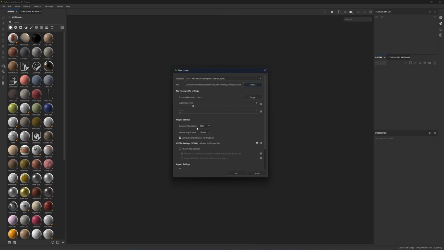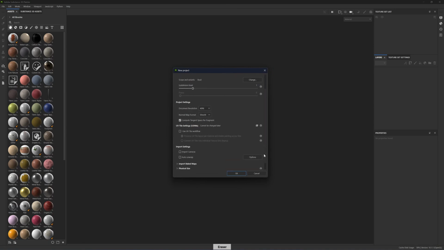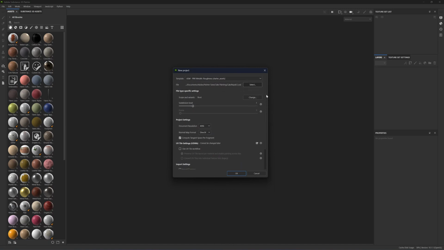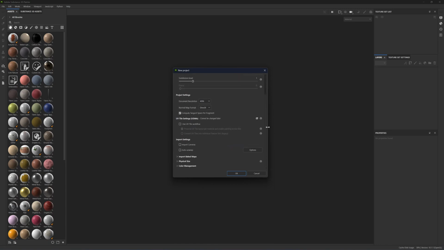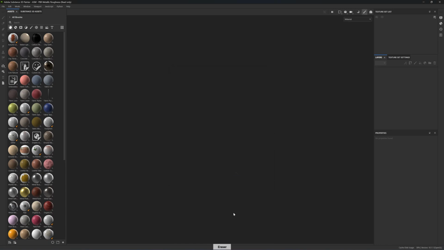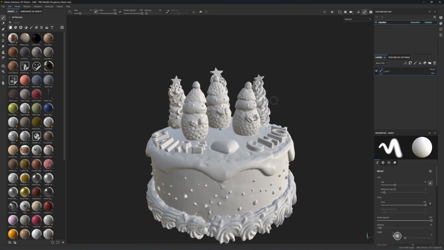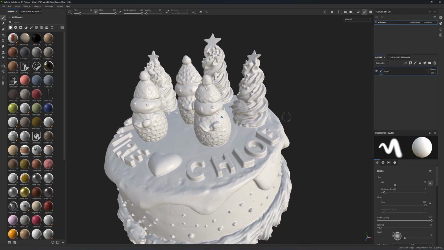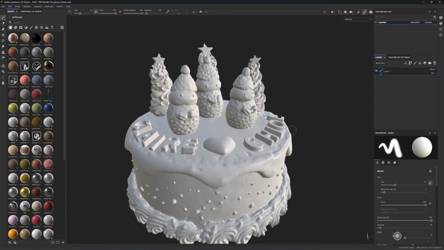For project setting, I'm going to use 4K texture, and for the UV mapping, I will uncheck it because we have already made UV mapping, so we don't have to do it again. So we just click on OK. Okay, now we have our model without any texture. No material is applied yet.